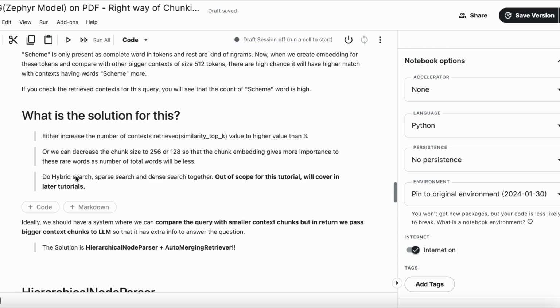And the third is to do a hybrid search, where you do a sparse search and a dense search together. But this is not part of this tutorial. I will cover how we can do hybrid search in the next section or in further sections. Here we will be doing the second option, where we'll try to reduce the chunk size and see how we get the performance.